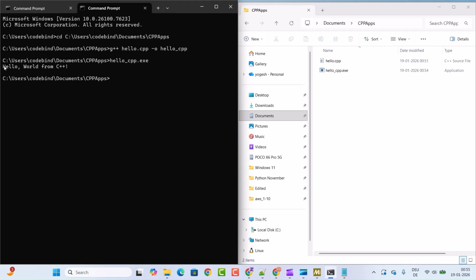So this is how you can install MinGW on your Windows operating system using the ANSYS 2 tool. And we have also seen how we can compile C and C++ programs using GCC and G++ on our Windows operating system. So that's it for this video.